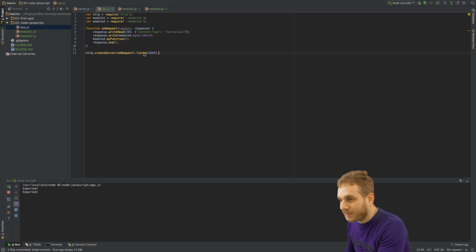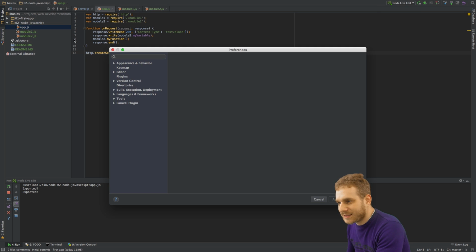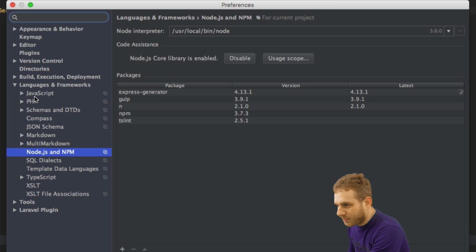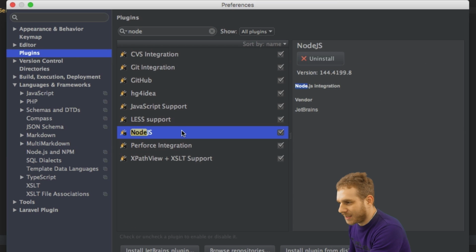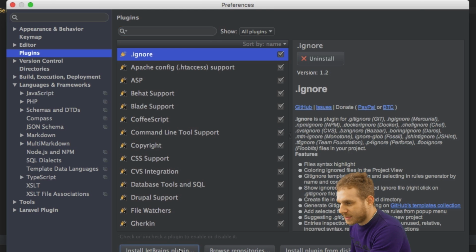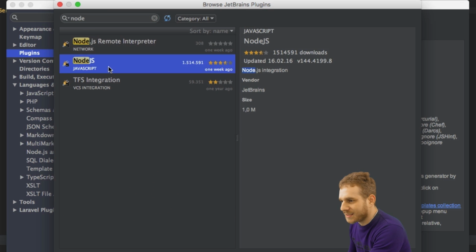So I got the project from last time open here, and it's really easy to get started with a good IDE setting for a Node.js app. The first thing, under preferences, under plugins, is to make sure you have the Node.js plugin installed. If you don't, go to install JetBrains plugin, search for Node.js, and install this Node.js plugin here.